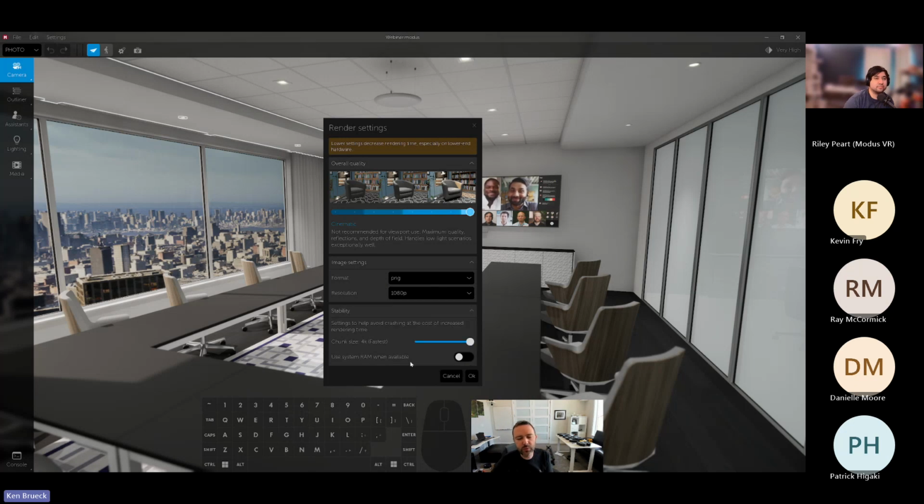And use system RAM when available. This is really there again for those lower end machines. If your graphics card does not have a lot of video RAM or VRAM for short, you might crash while rendering. And so enabling this, once again, will make renders take longer, but it will often give you greater stability on those lower end machines. So a lot of times we recommend just cranking these all the way up and finding the limit of your machine. But sometimes your project complexity will also impact that as well.